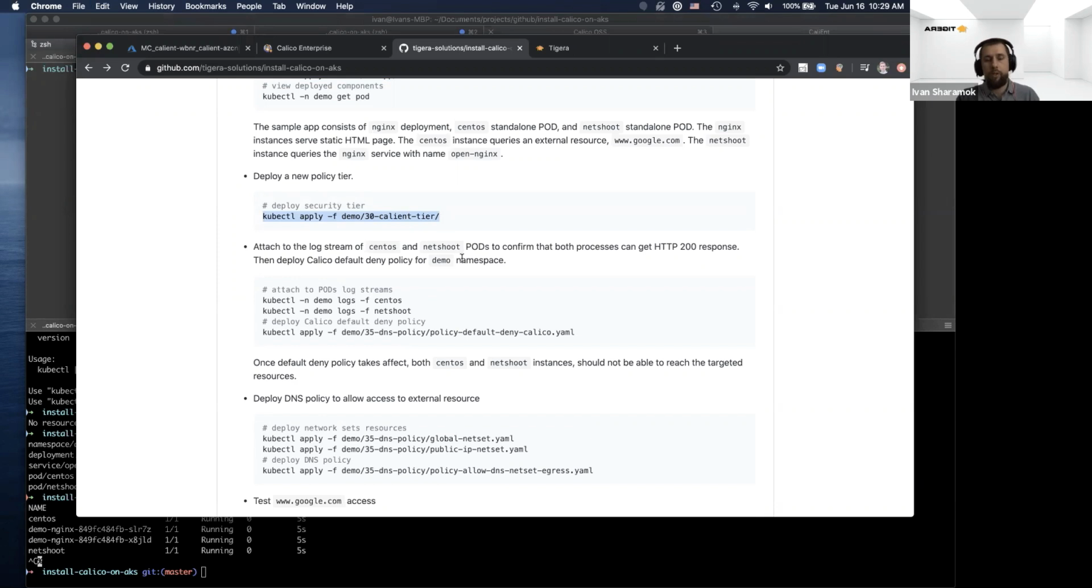Calico Enterprise has a feature of tiers where you can stack your policies within those tiers and use RBAC to configure management or access to those tiers, and therefore the policies themselves, for individual teams within your organization. In Calico open source, there is no such notion as a tier. That's where Calico Enterprise extends it and introduces the notion of a tier.